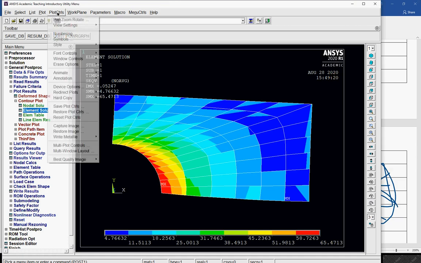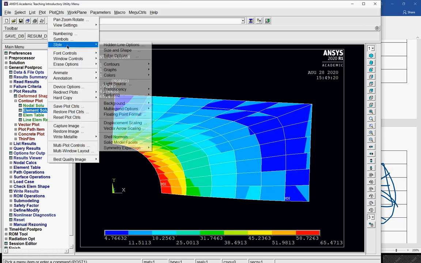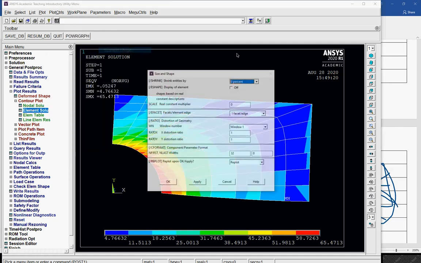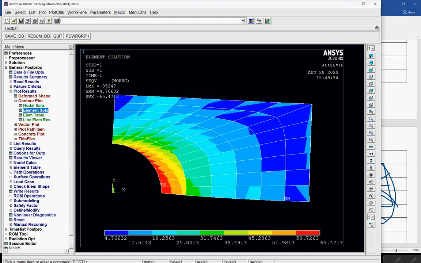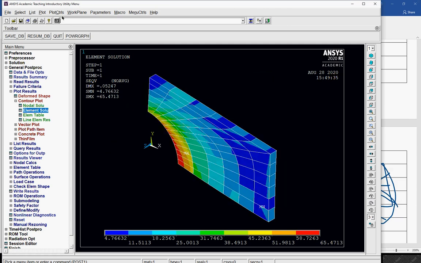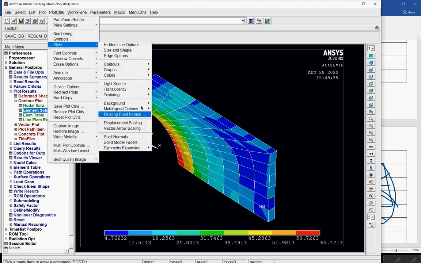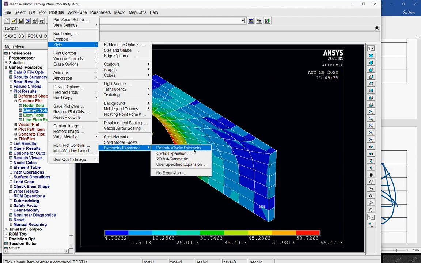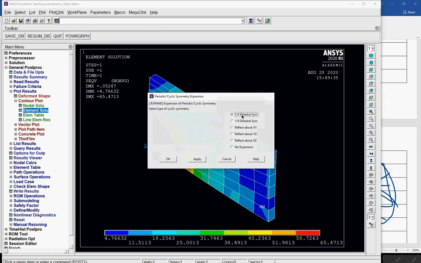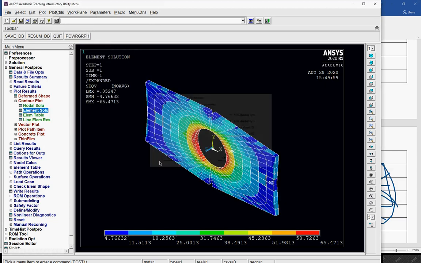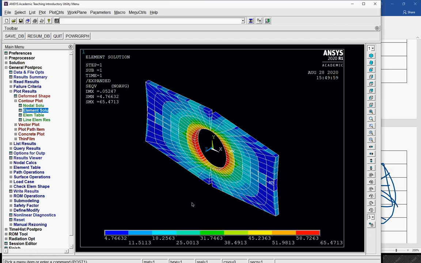I can go with plot controls, style, size and shape control on. Okay, I can check, so I have the thickness. Then I can go with expansion, symmetry, style, symmetry expansion, periodic and cyclic symmetry, one pore dihedral system. Okay, now this has broken.